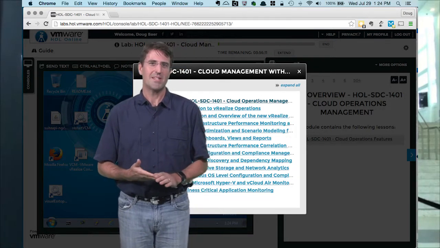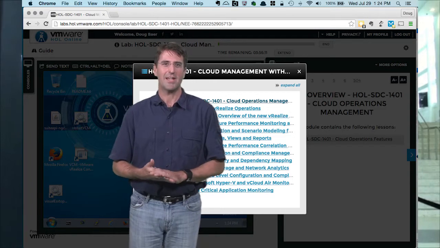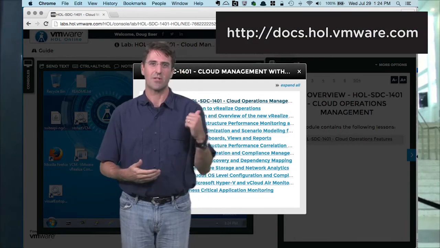Note that each module can be taken independently of the others, and PDFs of these lab manuals can be downloaded from the URL on the screen.